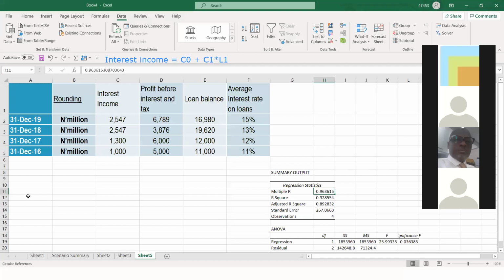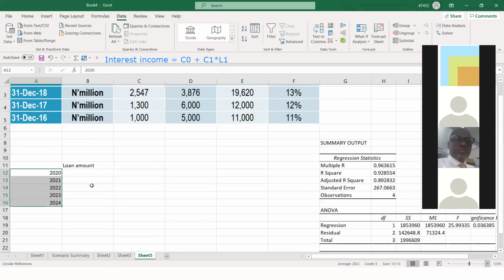Now, I want to project what it will be in 2020. To project 2020, I first need to give it the loan amount. Loan amount is the one that will be changing. So I want to project 2020 to 2025. Let us assume 2020 to 2024. Let me make this bigger so that you can see.